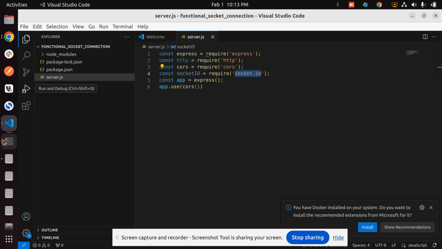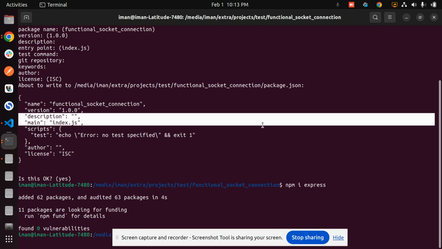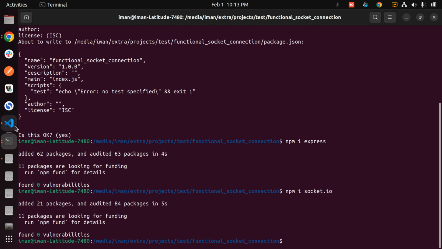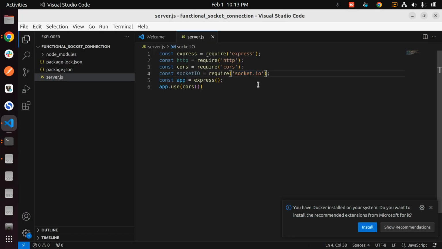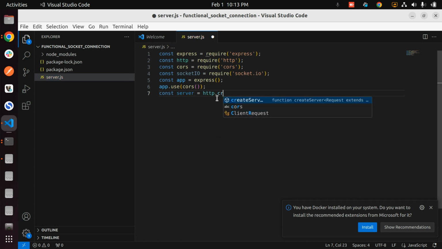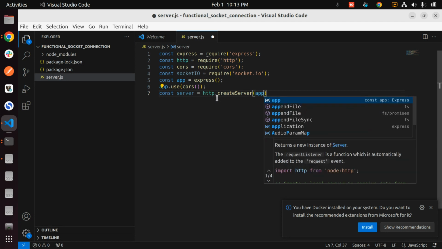I'm going to the terminal and run npm i socket.io. It installed successfully, and now I'm going to create the server: const server equals http.createServer, and here is the app.